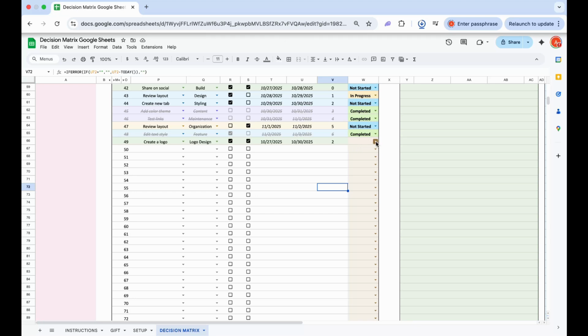Next, we have the status column. In the status column, you can see different statuses listed down below. You can see it's completed, in progress, on hold, and not started. Let's say it's going to be in progress. Okay, so that's going to be the status over here.